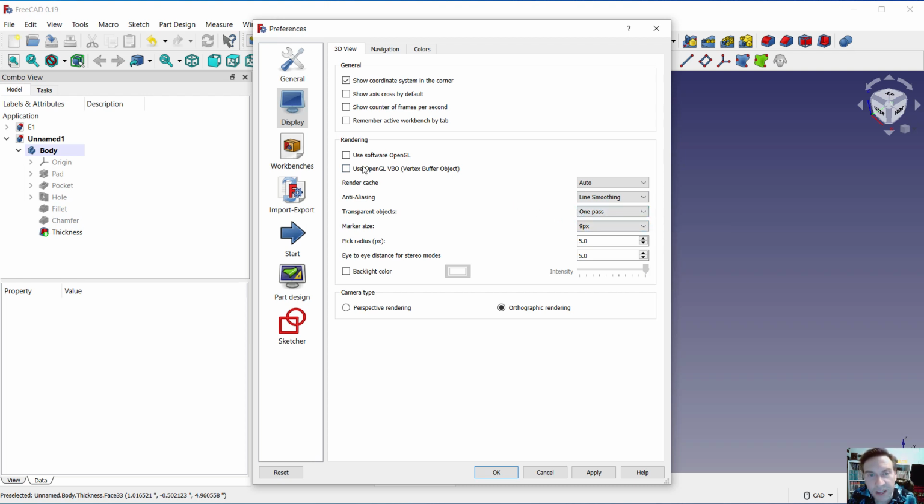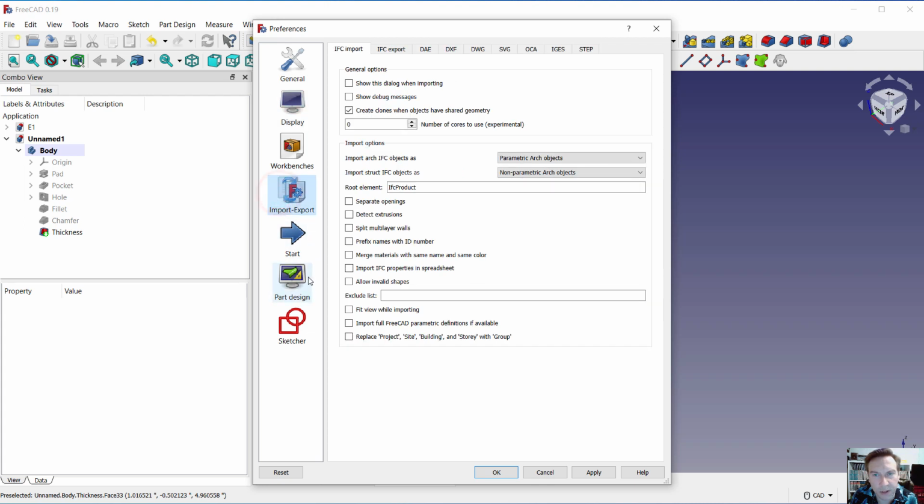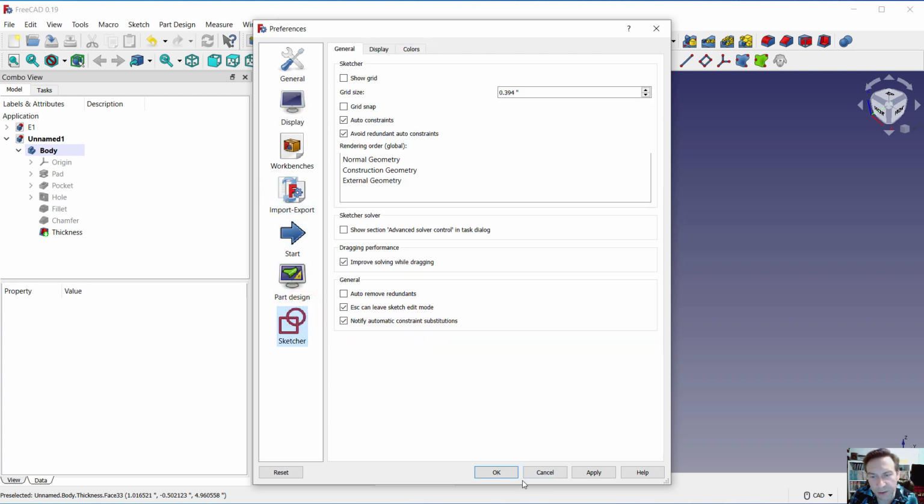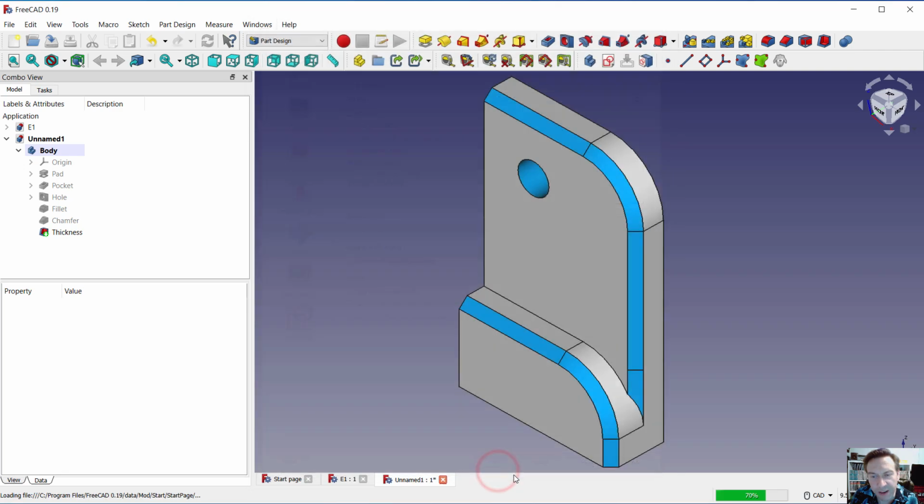All right, and so there's different settings. If you're having any difficulty, you could set it to use software OpenGL. For example, if you're using an older computer that might have integrated graphics, things like that. Set it to software OpenGL, and it should help counter some issues you might experience. There's all these other neat settings. You see import, export, sketcher, whatever you want. Apply. I'm going to hit OK here.